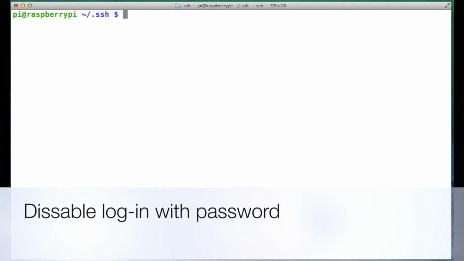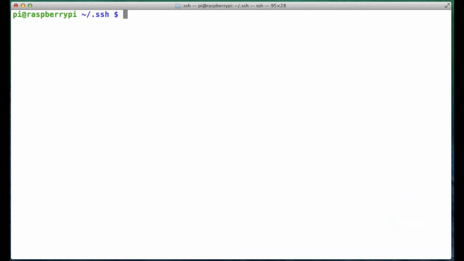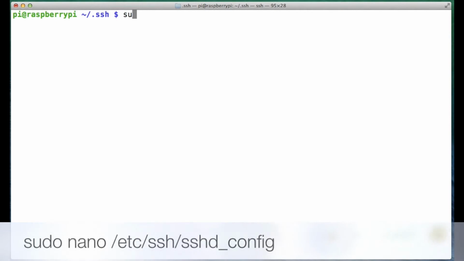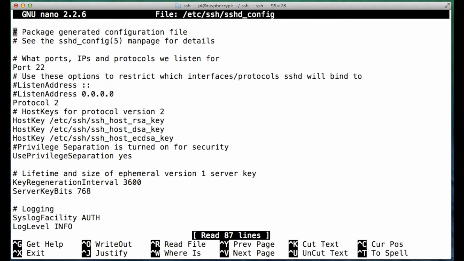So I'm going to show you another security option now, and this is to disable logging into your Raspberry Pi with a password. So you'll only be allowed to log into your Raspberry Pi if you've set up public private keys. This information is kept in a config file, which can be found in /etc/sshd_config. So if you open that up in Nano, there's quite a lot of information in here. So there's the port number there, which by default SSH works on port 22, but you can change that to suit yourself.